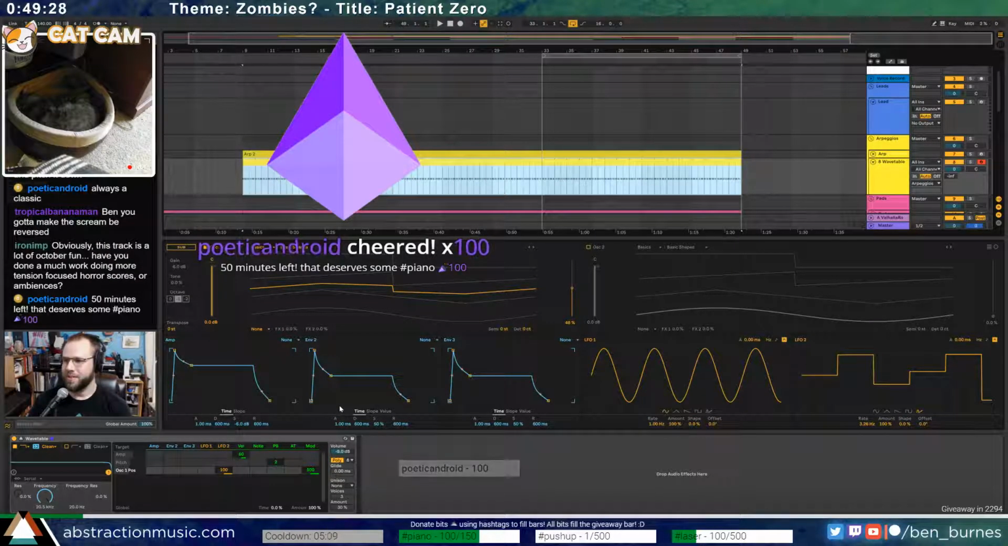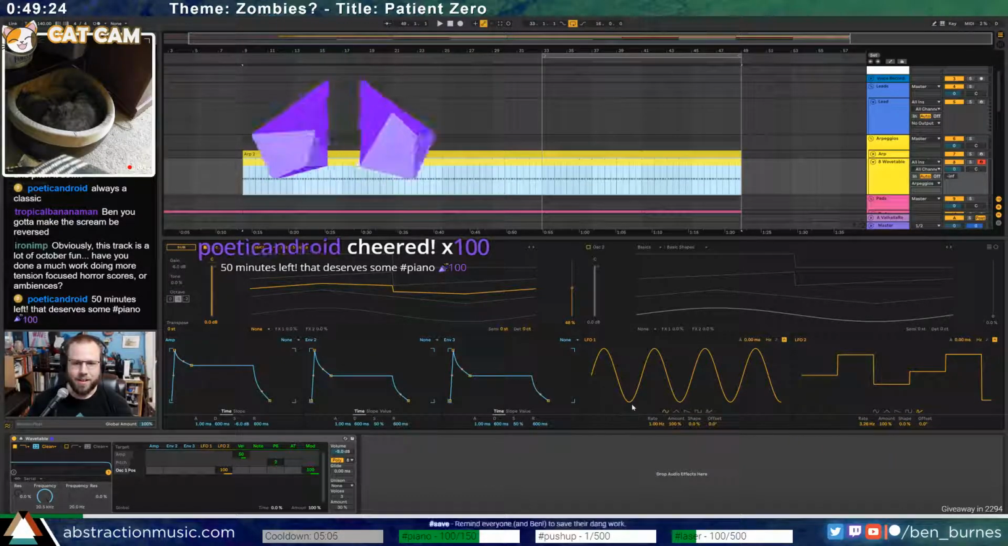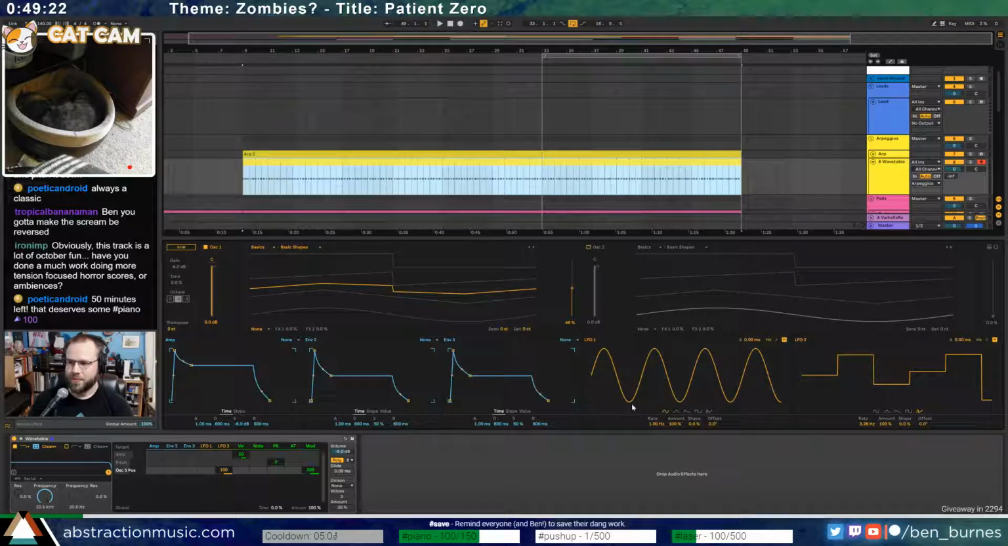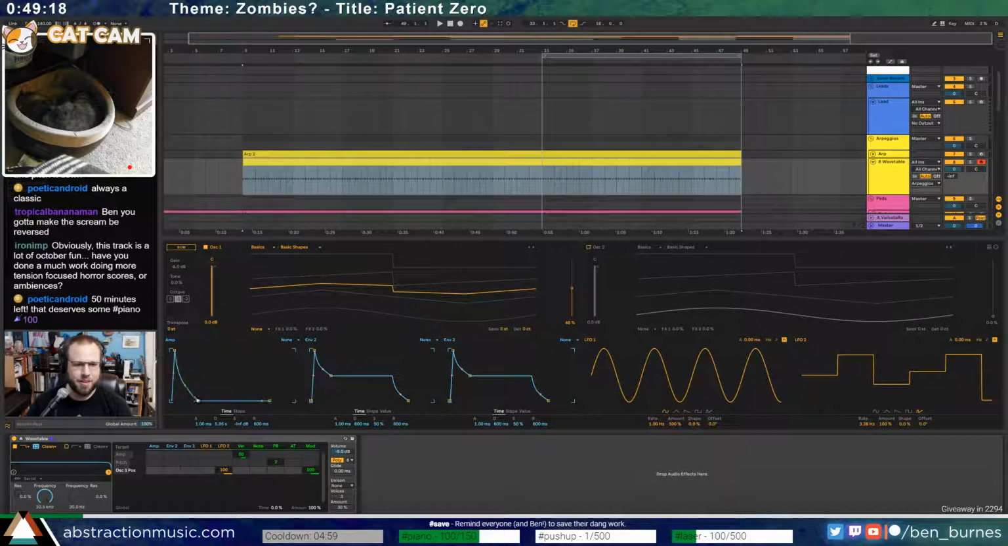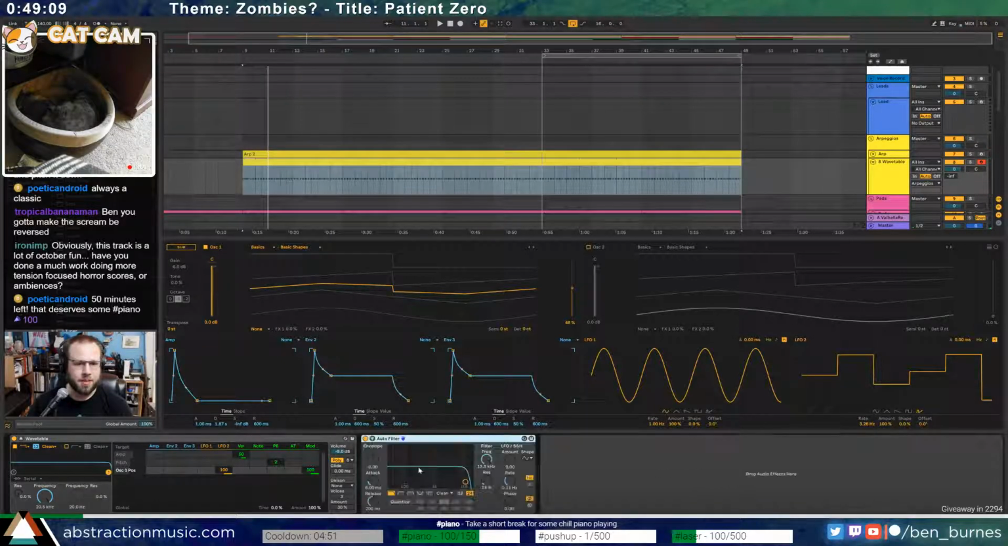Whoa. All right. Thank you so much, Poetic Android. I appreciate that. I'm going to have to find a way to get my alerts so they're not doubling or tripling up. Okay, so that sounds gross right now and dumb, but give it a second. So I'm going to auto-filter right here. And again, randomize this.